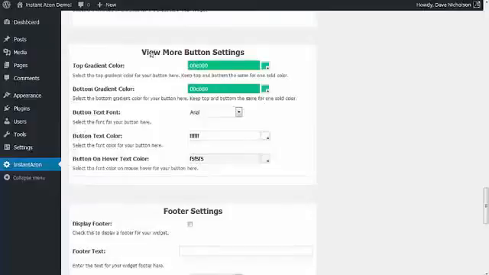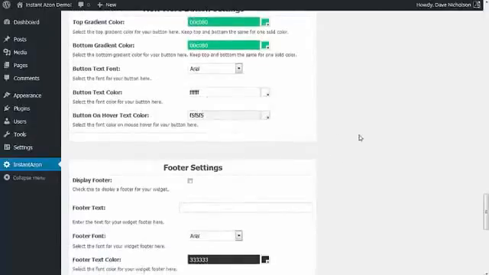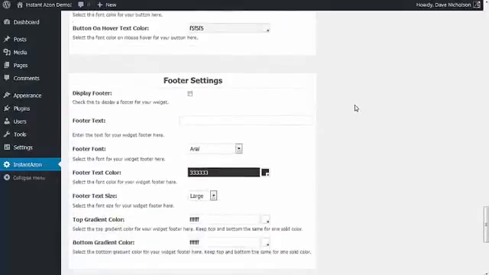So this is the View More button. This will be the button that people will mostly click on to go to the particular ad. So they can change the colors there. If you want to change the top gradient color and a bottom gradient color, you can choose those. The hover colors. So as I said, very, very simple.